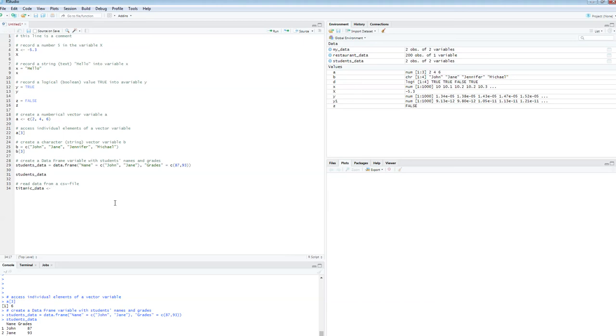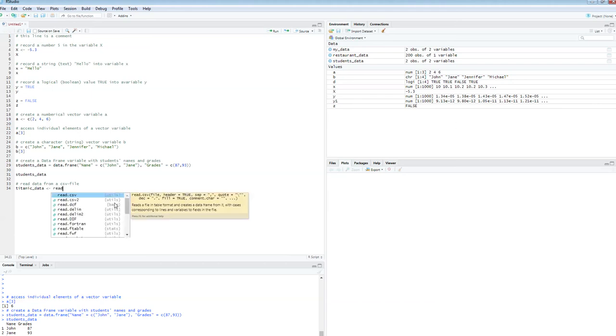Okay, so I know that the data is sitting in the file in my drive C folder data, and the file name is titanic.csv. I have to be exact here. Okay, so the function that I'm going to use is read.csv, and that's actually something useful.